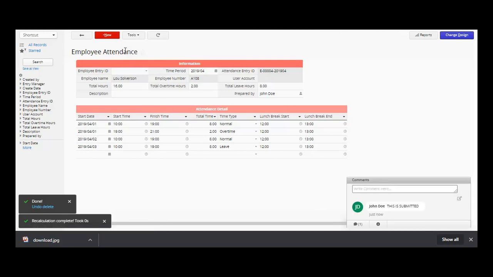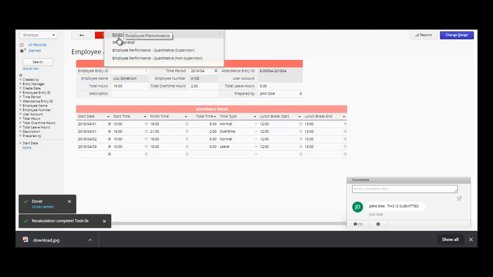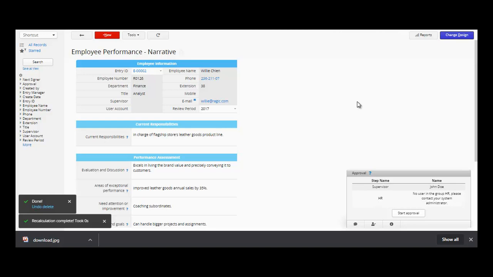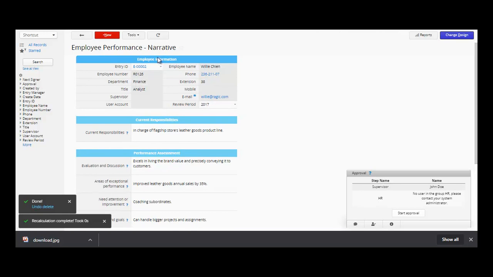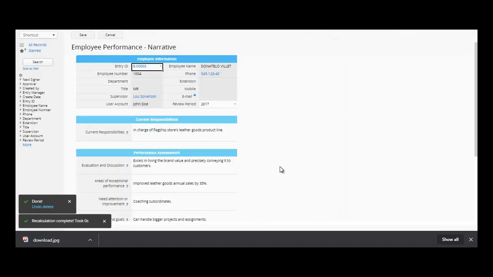Let's go to our next module. It's under the employee performance. Let's look at the interface of our employee performance narrative report. Okay, this is how it looks. And then again, the system is giving us what to do for the next step. But just to examine, okay, drop down. We try to choose the record that we just created. Okay, save this.